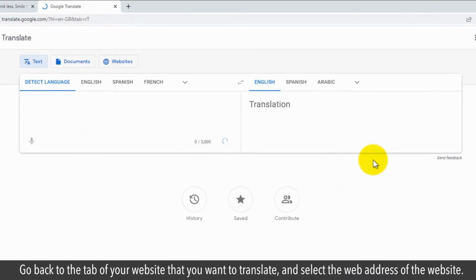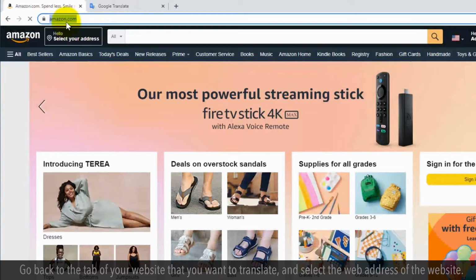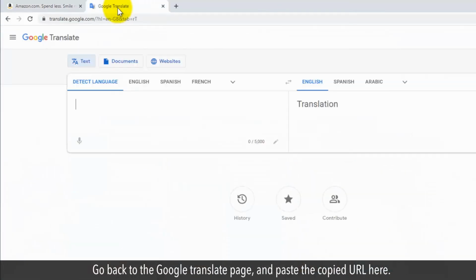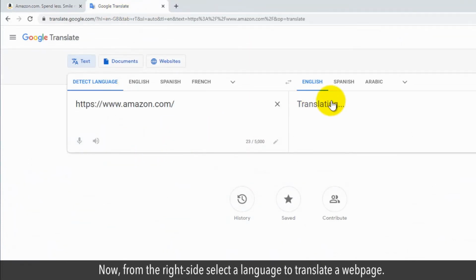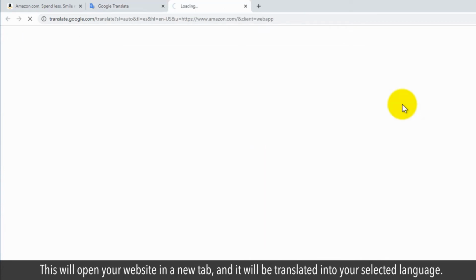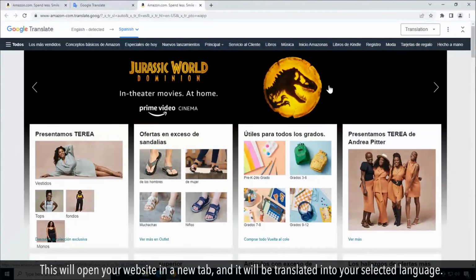Go back to the tab of your website that you want to translate and select the web address of the website. Right-click on it, and from the drop-down list, click on the Copy option. Go back to the Google Translate page and paste the copied URL here. Now, from the right side, select a language to translate a web page. Like here, the Spanish language is selected, and click this open icon. This will open your website in a new tab, and it will be translated into your selected language.